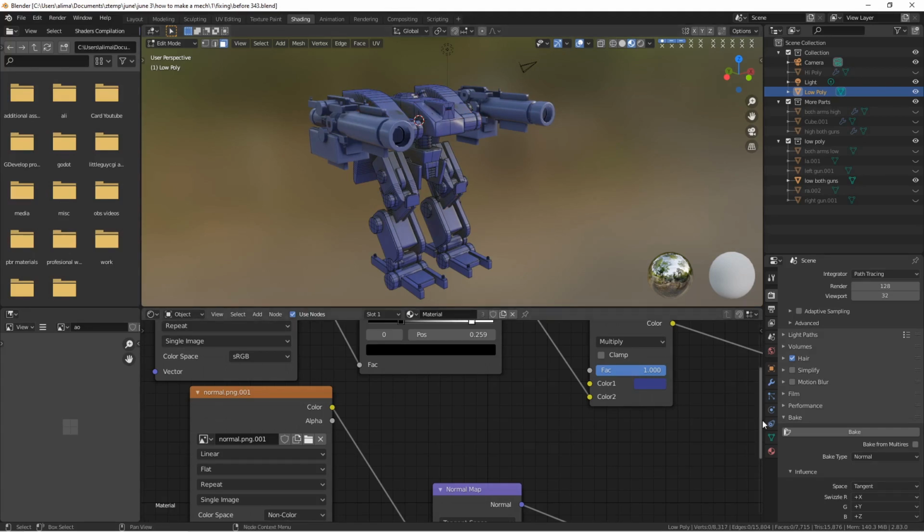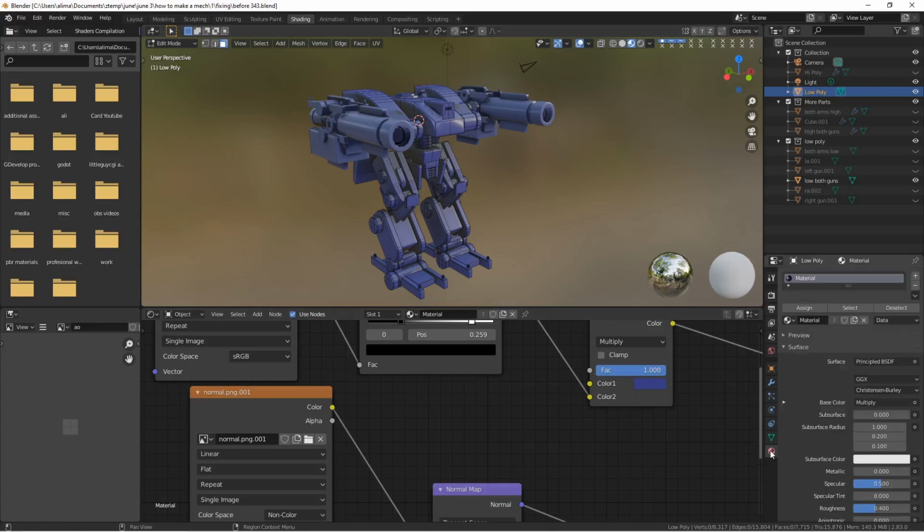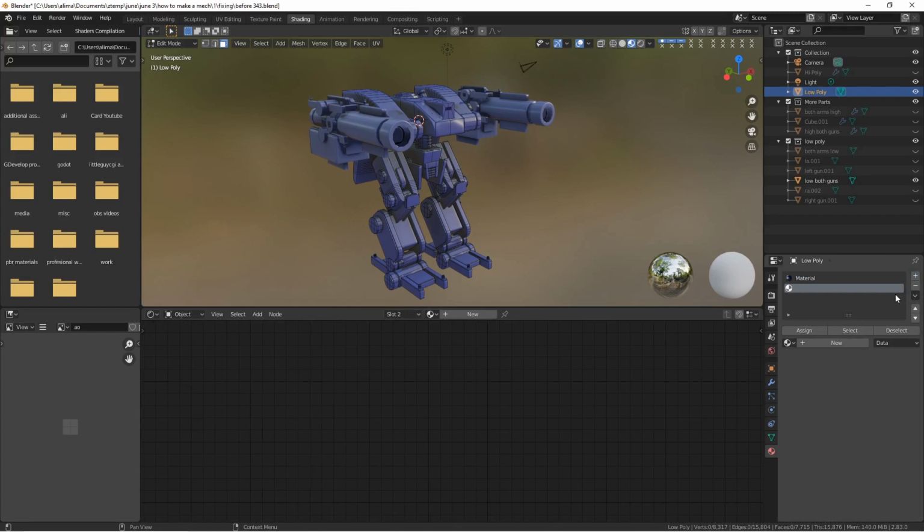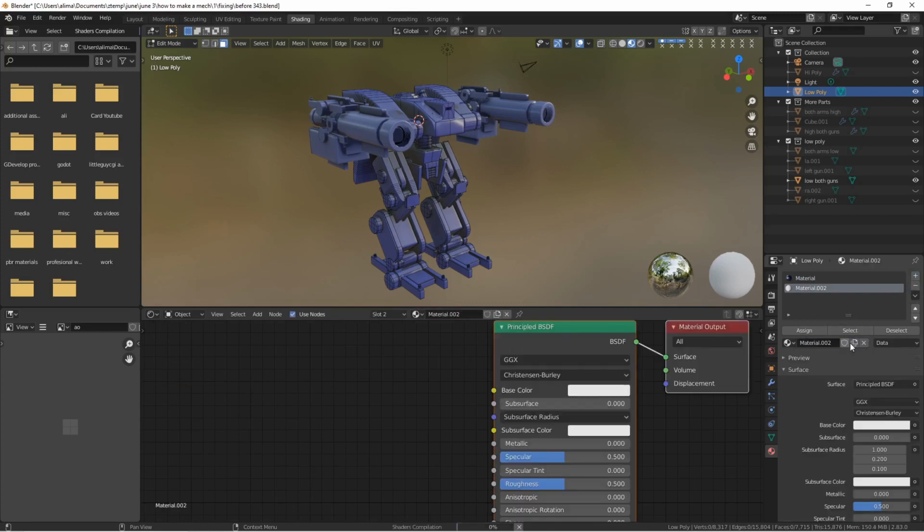Okay, what we're going to do now is go to the material tab towards the lower right. We're going to go to the plus button to make a new material. Then we're going to select new. So now we have this material, and we're going to start applying this material. We'll apply the material first, and we'll start adjusting it later.